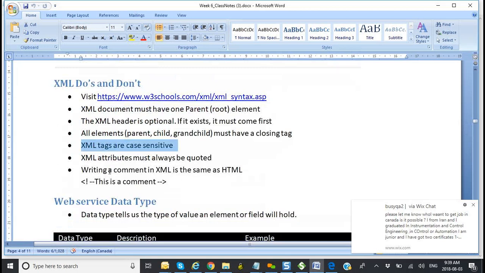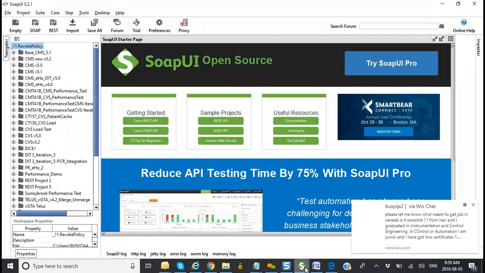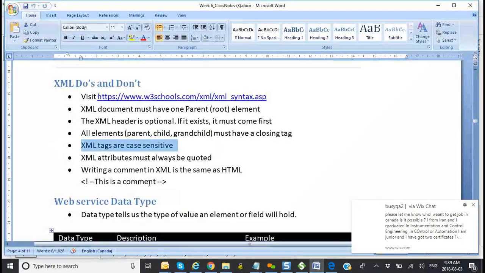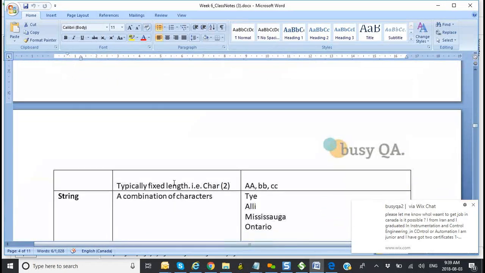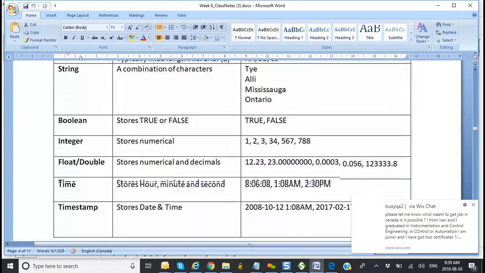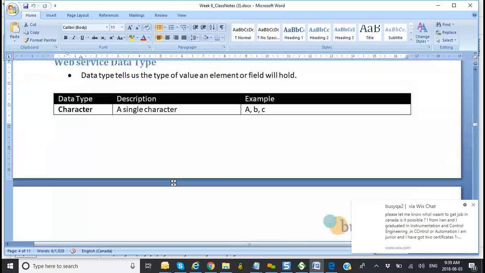This is how you write a comment in XML. Sometimes you want to put some comment in your code. So I think it's very important. I always tell my junior QAs, make sure that your code is easy to read. So this is how we do comment in XML. So we're almost at SoapUI. We're almost going to jump in SoapUI, making sure that you know your data types.